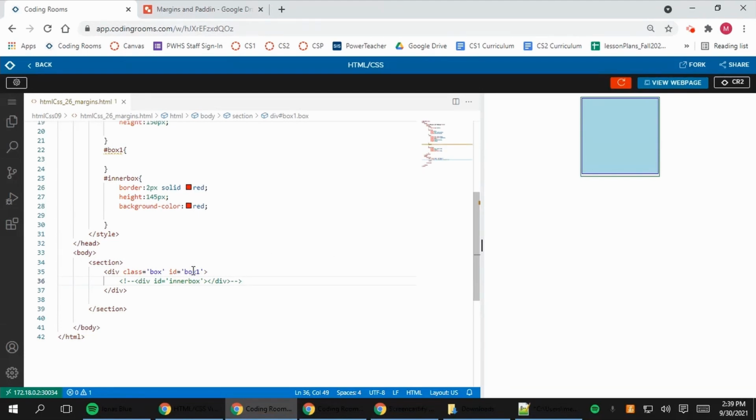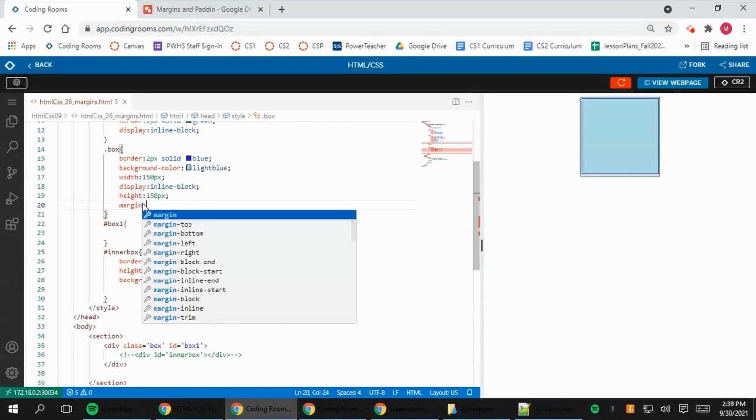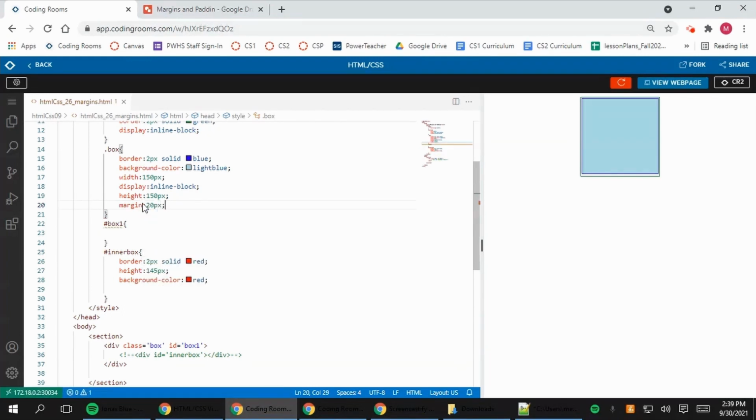The box class gives shape and size and colors the borders to be blue. Our box is inside of a section with a green outline. If we apply margin 20px to the box class, you'll see that the box div moves away from the edges by 20 pixels on each side. Applying margin 20 pixels places a 20 pixel margin on all sides of the box.